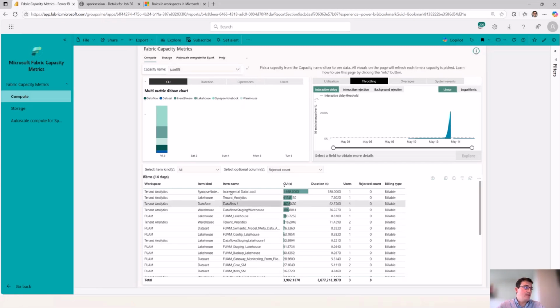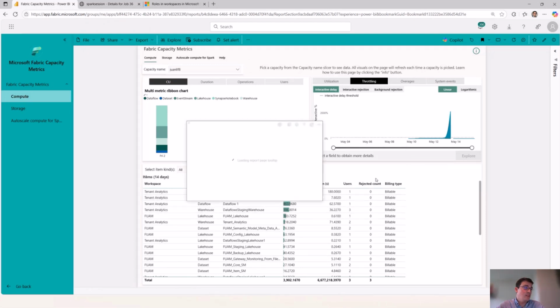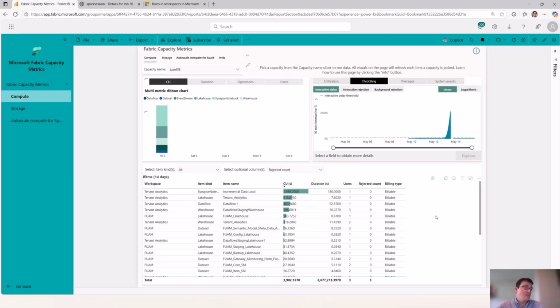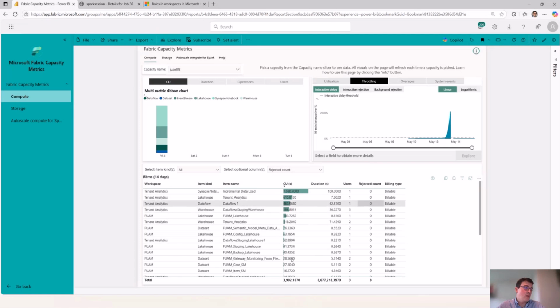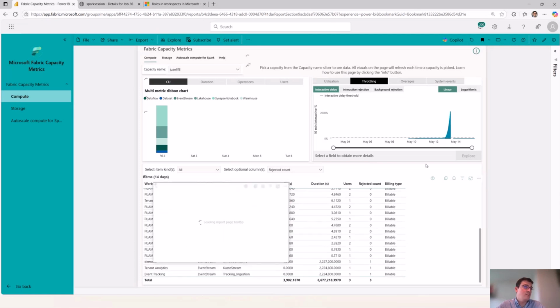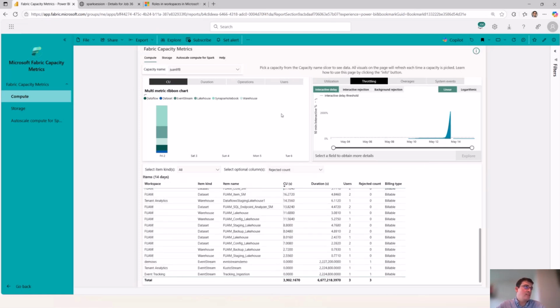We have some specific item information here. We can see that this is the notebook that has given me the most problems, using a lot of capacity unit seconds. And you can see how many users have been leveraging it, what type of billing, and how many jobs it has rejected as well. So this is really an item-by-item description of how you're consuming your capacity.